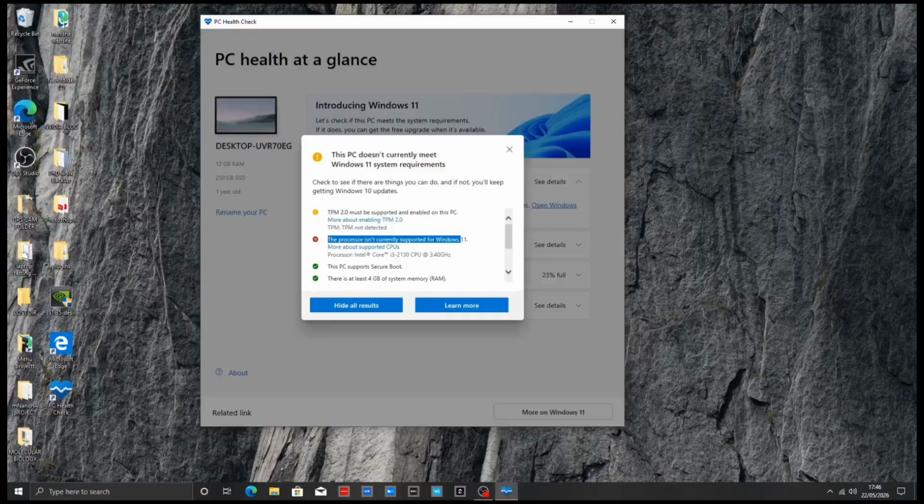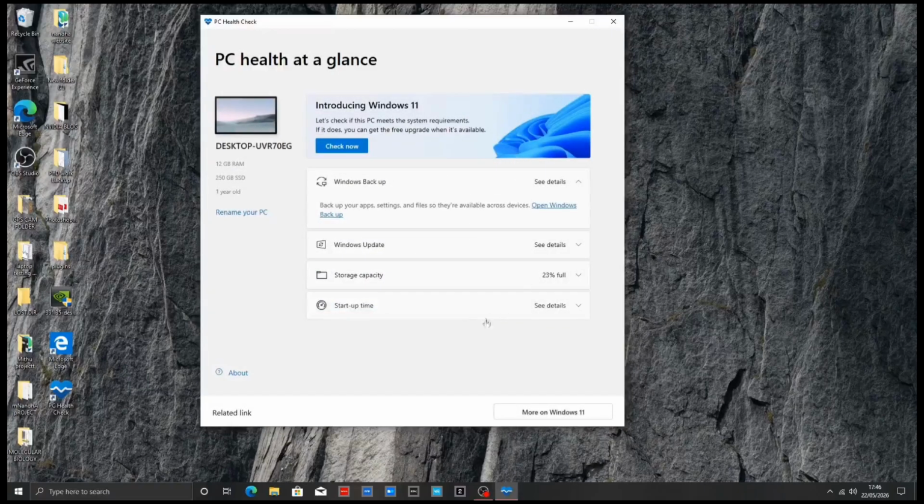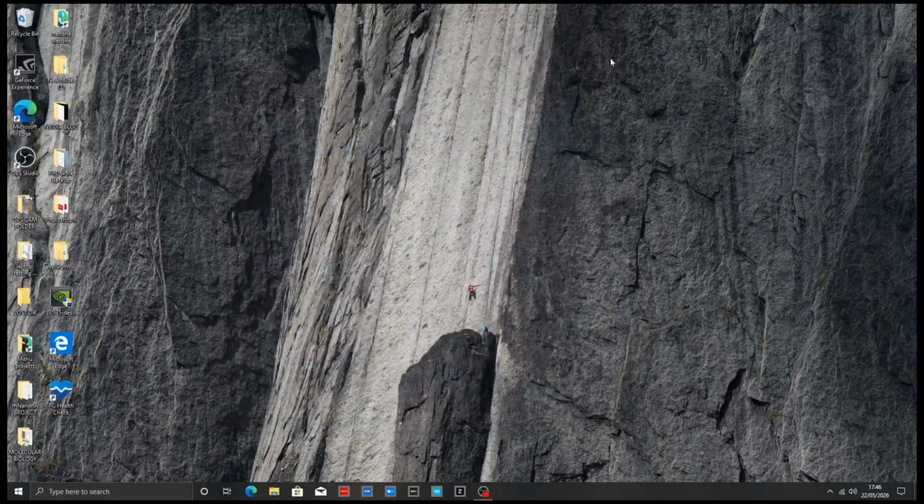Above, the processor is not supported. So scroll down and note what your PC requirements are and what is marked with a wrong tick, which means a red mark. Note it down. So now let's fix it.